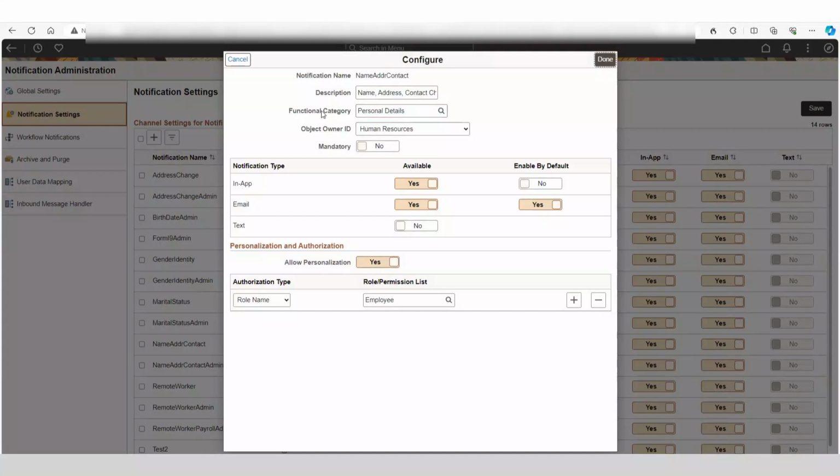There are different tiles. This goes to the dashboard. There's a personal details dashboard, and there are tiles to update the name, address, contacts, etc. So this would control everything around the name, address, and contact information for the employee and what notifications they receive. So as delivered, and I've already made a change to this, I'm going to change it back.